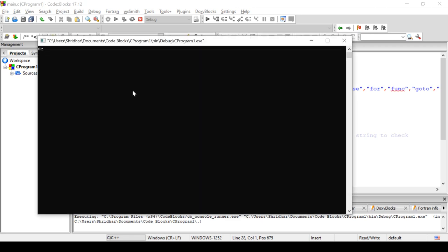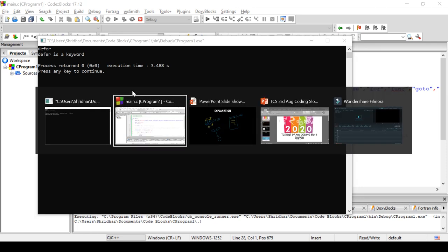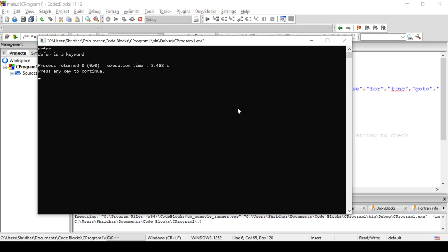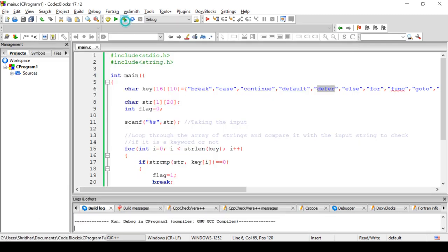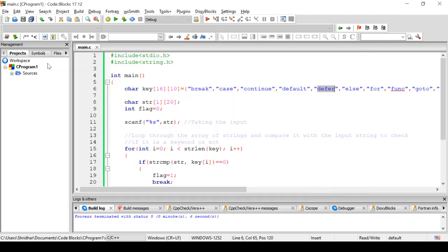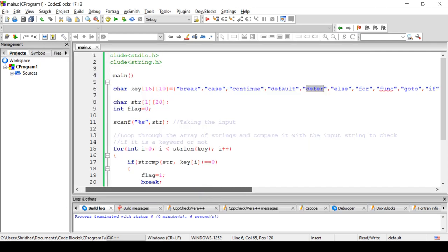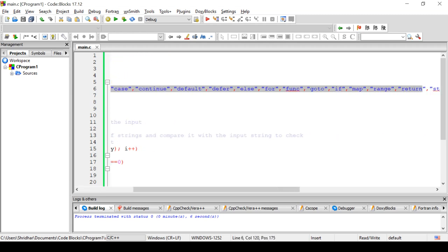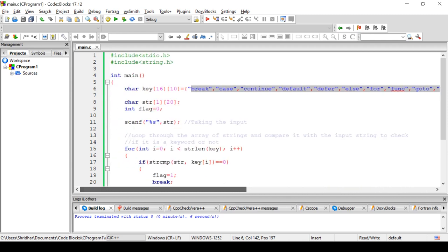So let us say defer. Defer is a keyword, because if you see the list here, we have defer in this list. That is why defer is a keyword. Now, while is not a keyword. If you say while, it is not a keyword, because while is not there in this list. Even if you see this whole list, there is no while mentioned anywhere. So while is not a keyword.